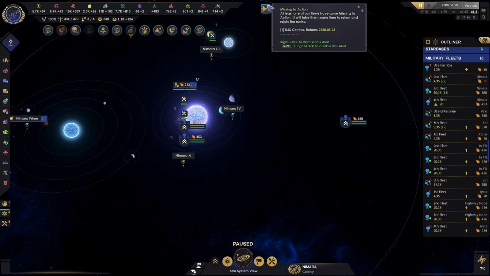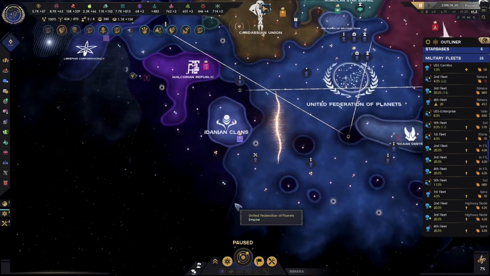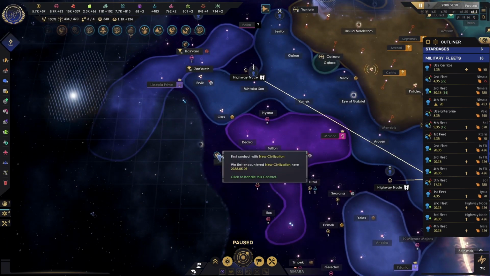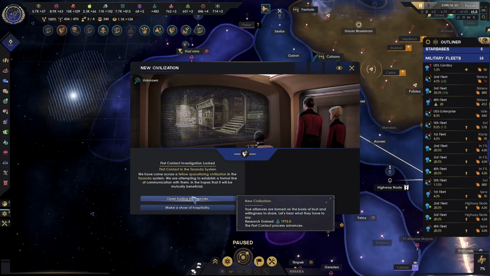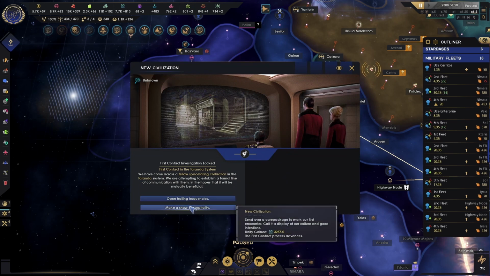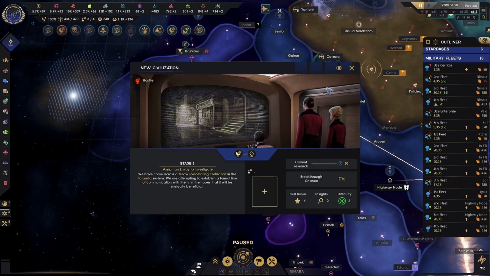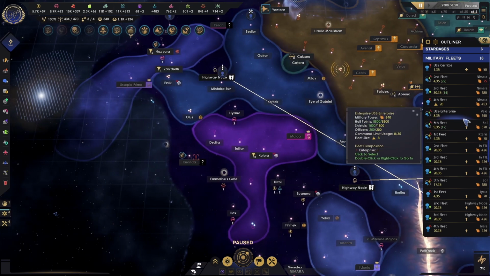So what else? What do we do? We got a missing in action. The Cerritos is missing in action. So the Cerritos was where? Over here. So we got a new first contact. I already have a first contact that I haven't done yet. Let's take the Unity. Can't move for 8 turns, but like I said, I already have at least one first contact.